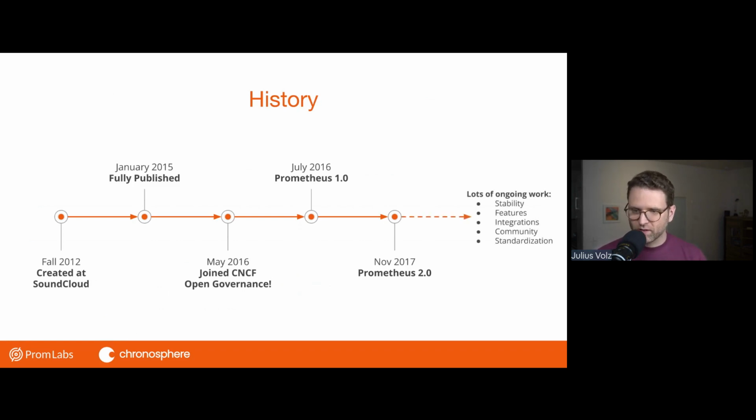So by now, we're still on version 2.x without breaking much. And we're still able to improve the stability, add features, integrate with more and more things. We have Prometheus conferences. We have started to standardize some of the interfaces in Prometheus. So, there's a lot of maturing going on.